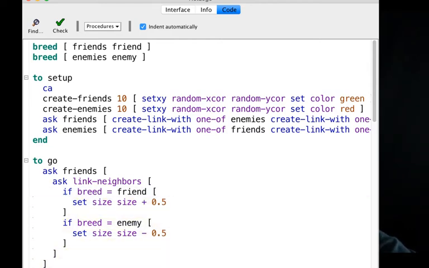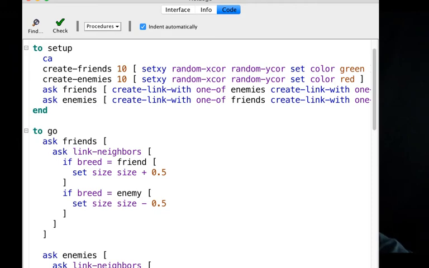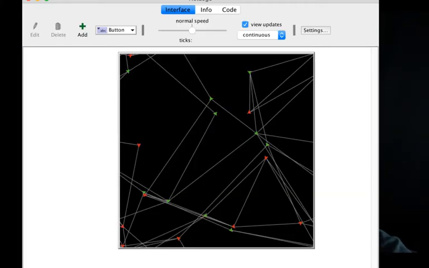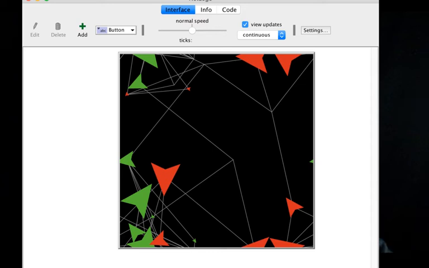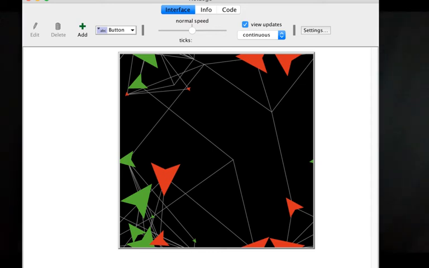We'll copy that code down here, but we're going to change it so that enemies are nice to enemies and mean to friends. And by the way, "if breed equals" always assumes the plural, so I need to change that. I screwed that up here too. So it assumes that you're looking for the plural. Now if we hit setup and now we hit go, you'll see some of them get bigger and some get smaller over time depending upon how many friends or enemies they're connected to.